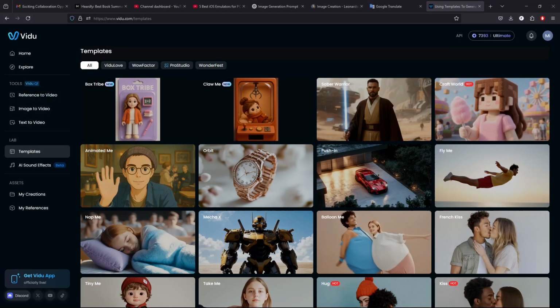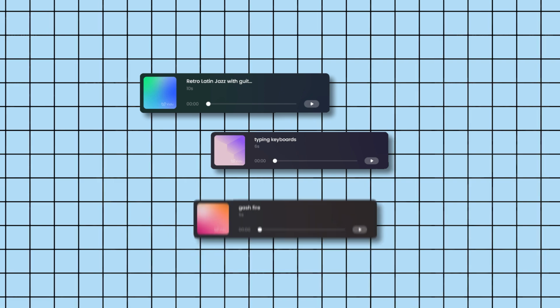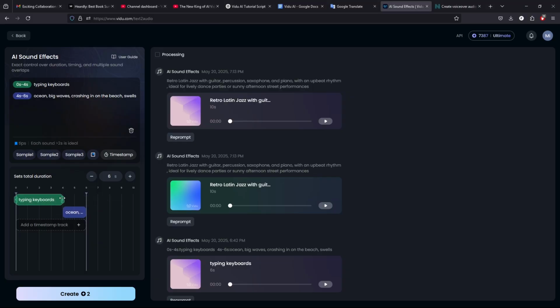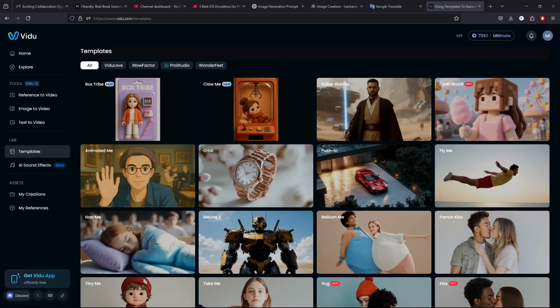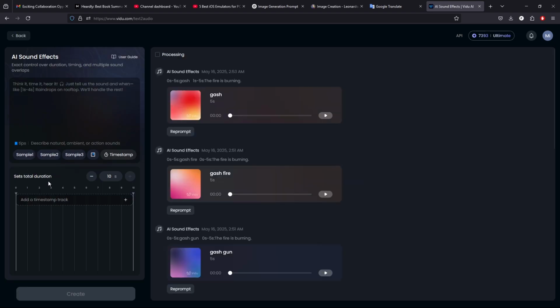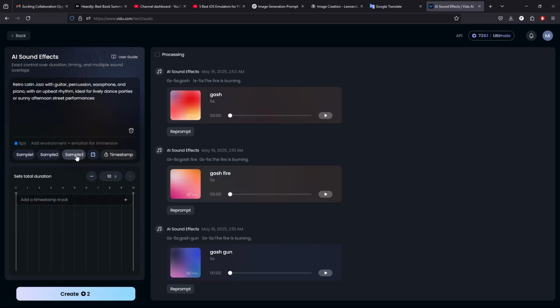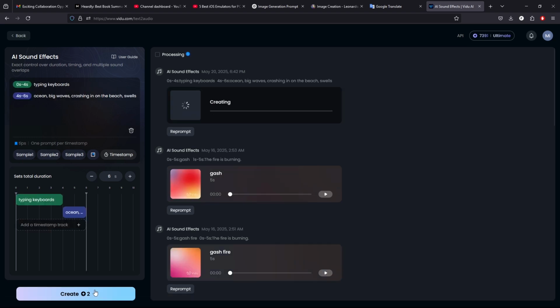And the last tool is AI sound effects. Vidu AI sound effects is different from other tools. It is capable of creating multiple sound effects, not just one at a time, and setting their timeline and duration with ease. It is the perfect AI tool for filmmaking. To use this AI tool, go to AI sound effects from the menu. For easy understanding, you can check out their sample project. Here are some AI-generated sound effects.